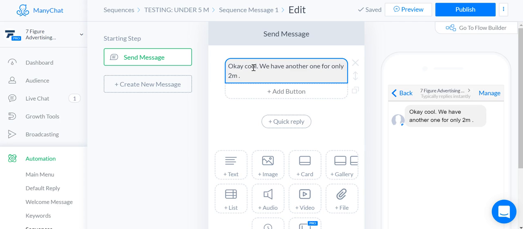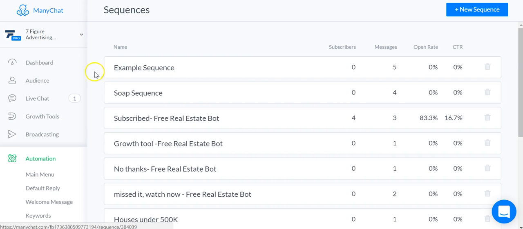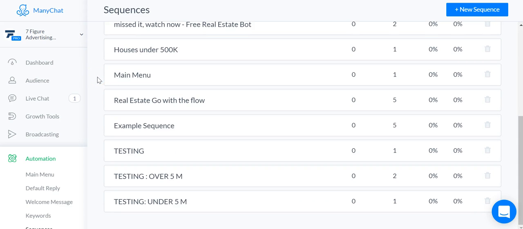So that is a great way to use sequences and follow-up messages in ManyChat, and as well always try to remember to add tags so you have as much information as possible. For example, if you want to send out broadcasting with new listings and stuff like that. So that is basically how you use sequences and create sequences inside of ManyChat.